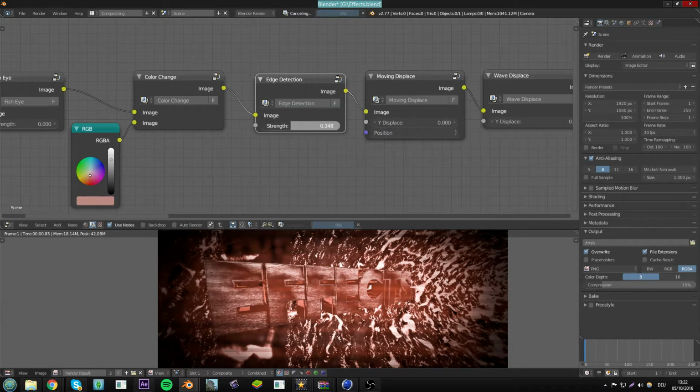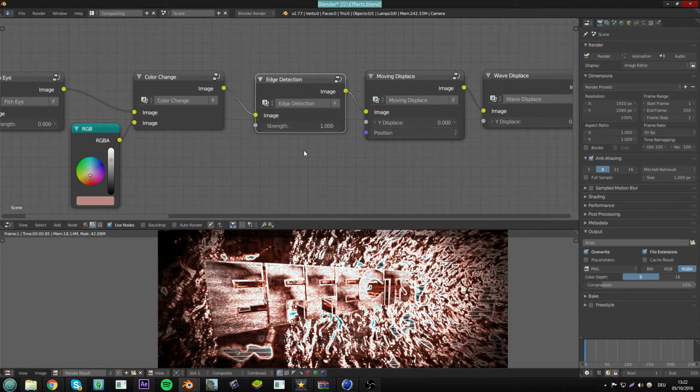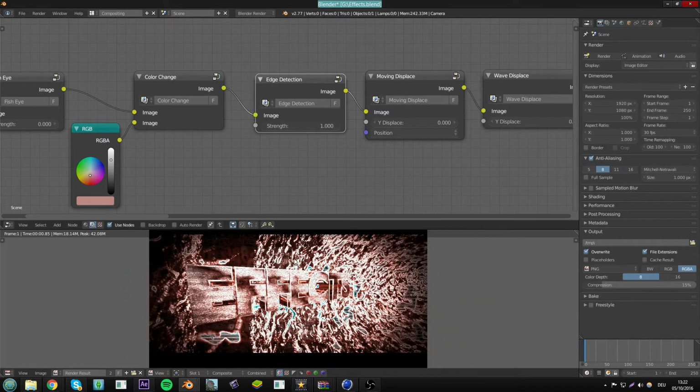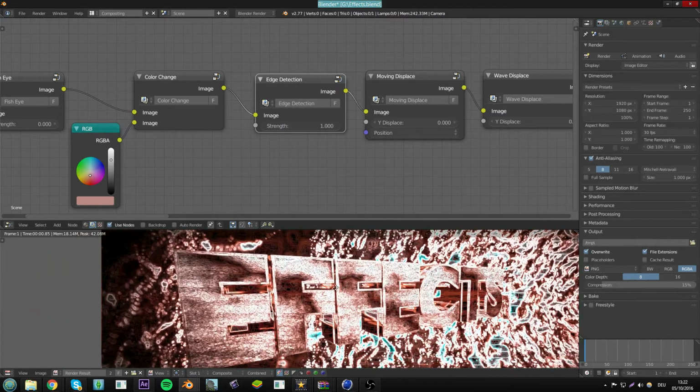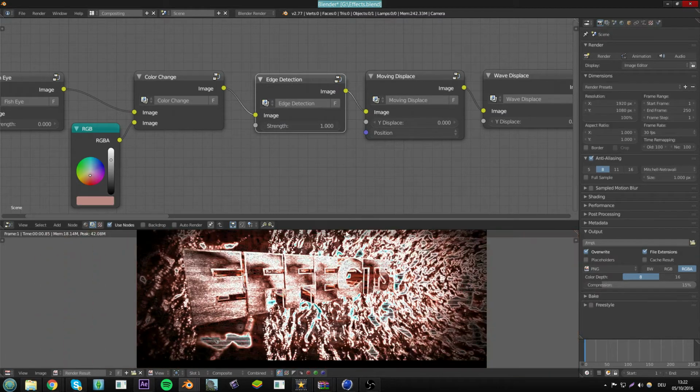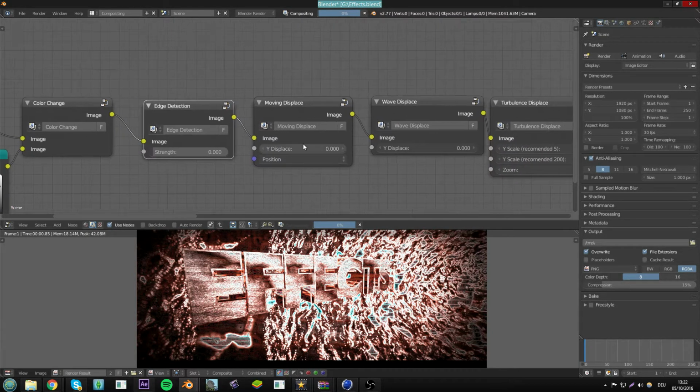And if I put the strength up now, which is keyframeable too, so you can keyframe the value and then you have a nice animation of it. Very simple too, actually. You can see now it may look ugly here, but if you animate it, it looks better. If you have an animation, this is just a static image. So I'm going to put this to 0 again, and now we have a moving displace.